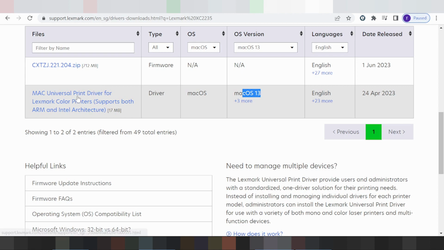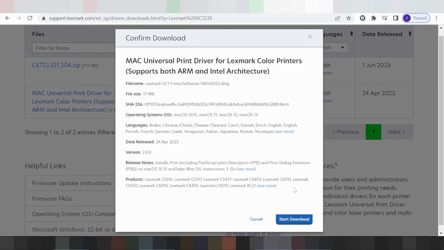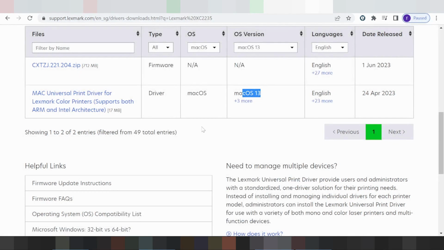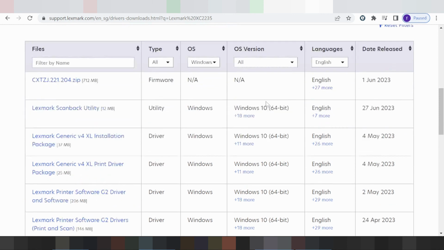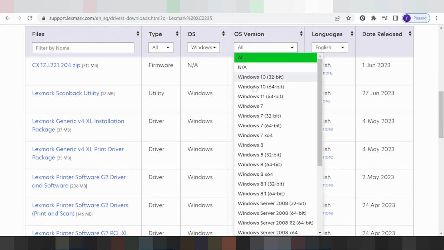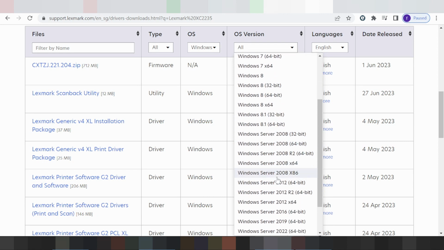If you need to download, you click here for the title, click here for the download button. And this here is to show all operating systems. If you do not download for Mac, change the operating system for Windows, and this here is the operating system Windows 11, the new version of Windows. This here is the Windows 10 driver, Windows 11 driver, Windows 7 driver, Windows 8 driver, Windows 8.1. This here is Windows Server support.